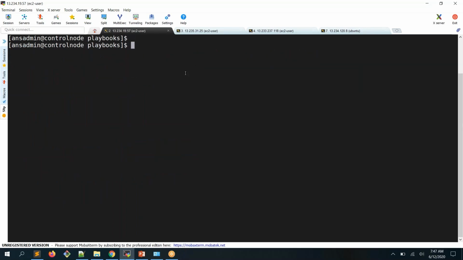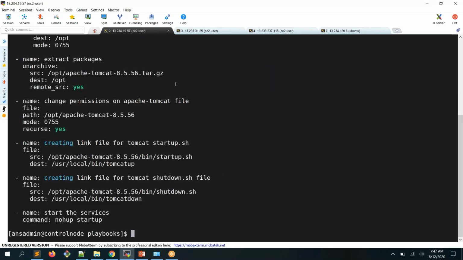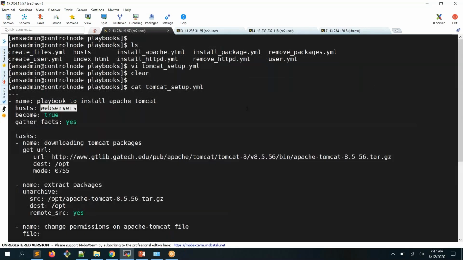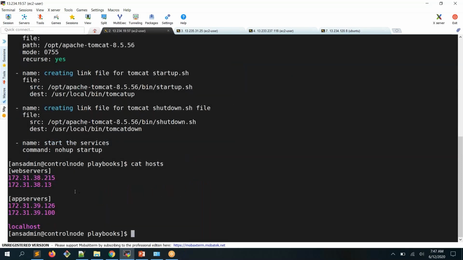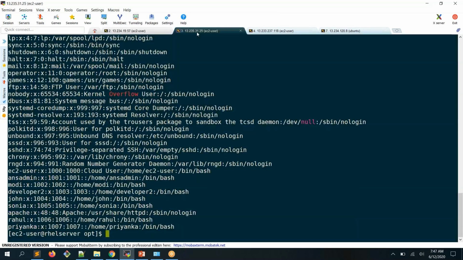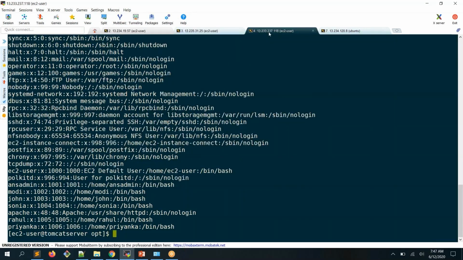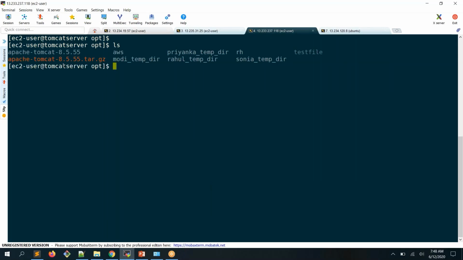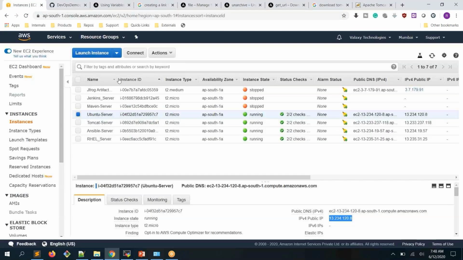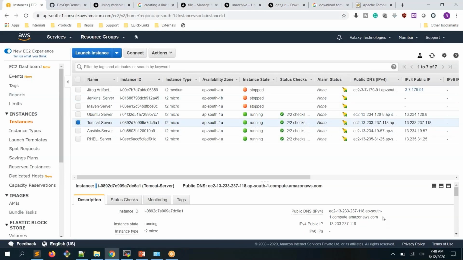Let's try it first. So cat, I'm just showing this one. We are running on web servers. First, let's open our hosts file. Web servers means we are getting these two, 215 and 13, the Tomcat server as well as the RHEL server. On the Tomcat server we have already installed the same thing. If you go and check under opt, we have the tar.gz file. We extracted it some time back, then started the services and accessed it from the browser. If I go to my Tomcat server from the browser, I can still access it. You can see here, it runs on port number 8080, right?